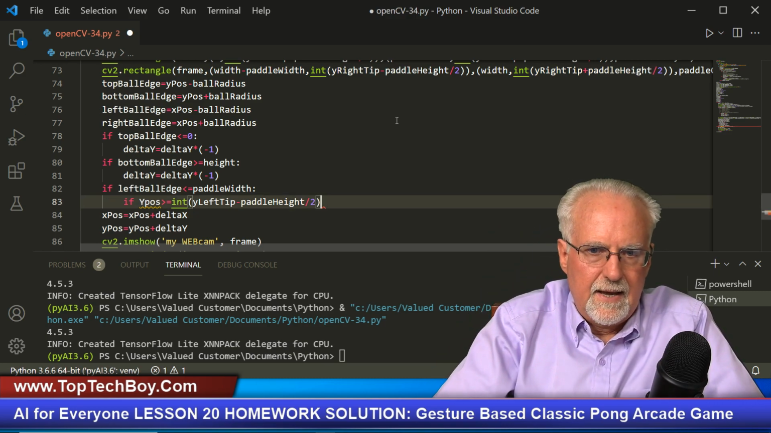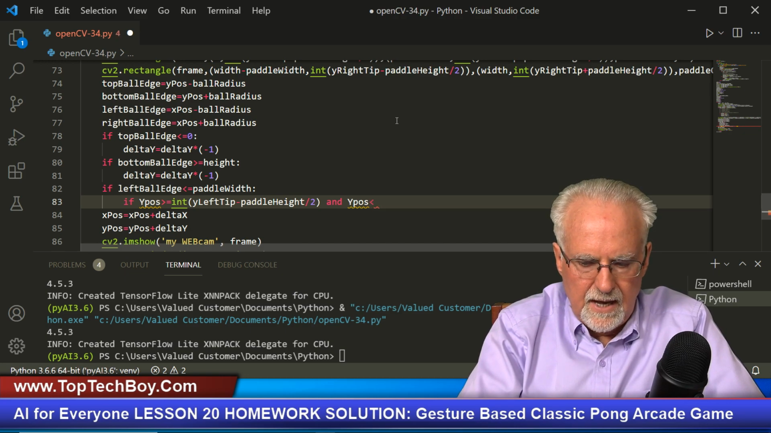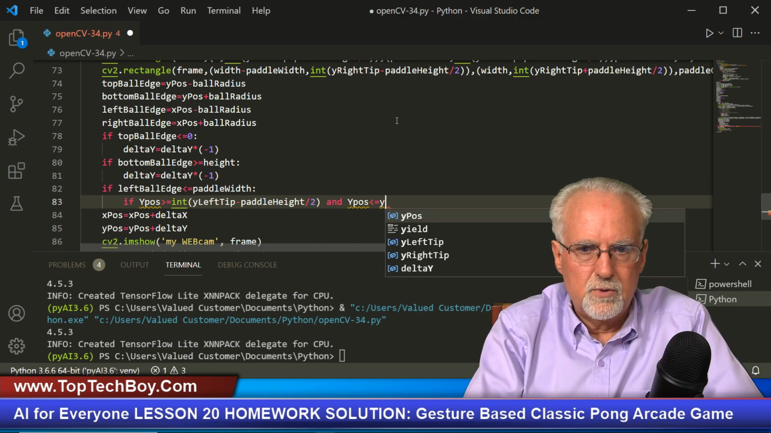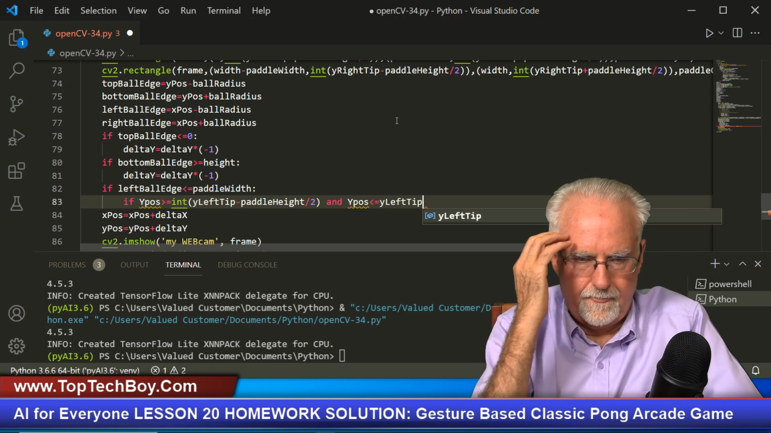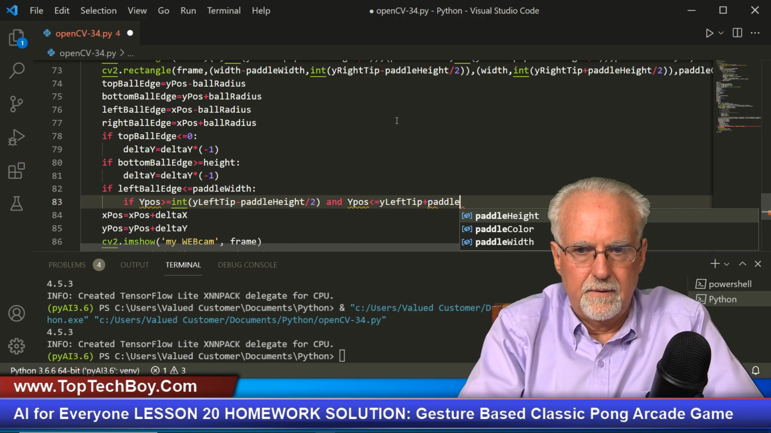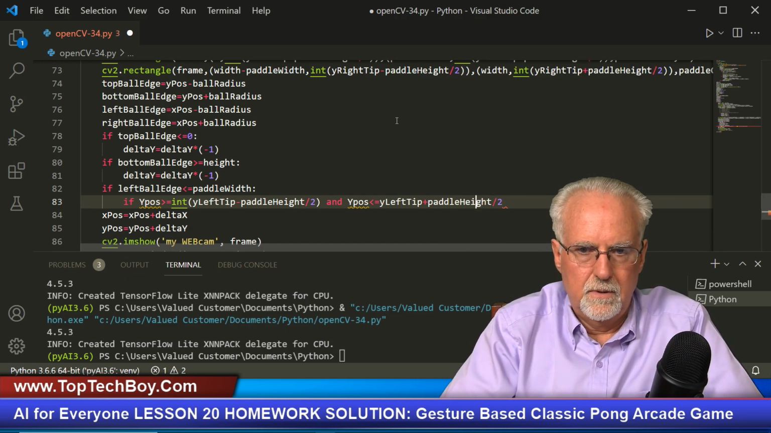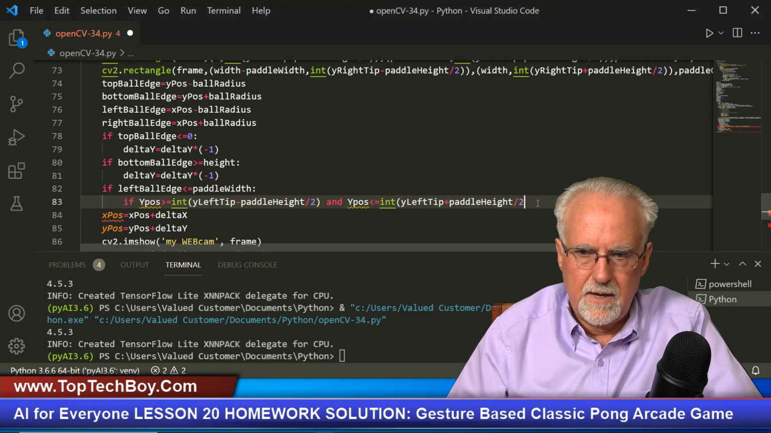Okay, and then Y position needs to be below or less than or equal to the top of the paddle, which would be Y left tip, and then that would be plus paddle height divided by 2, and then I make that an int. And then, are you guys seeing that? Yeah, I think you can see that.